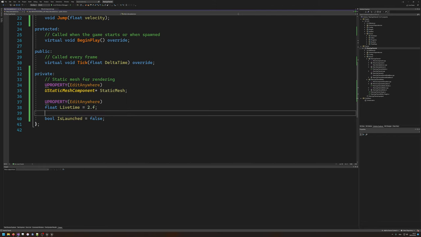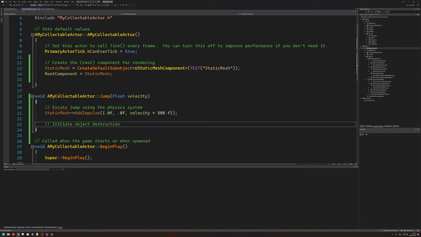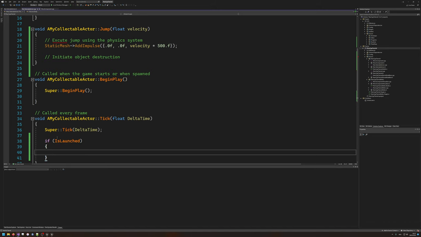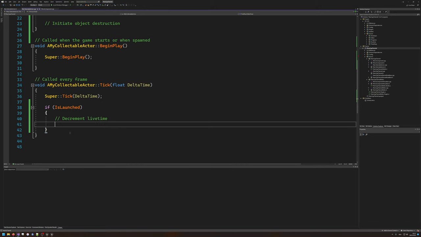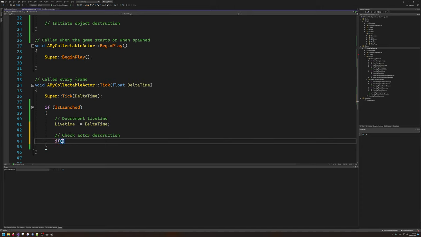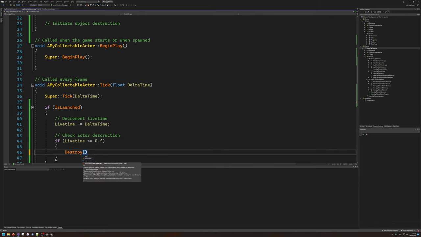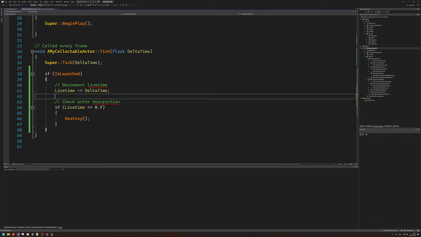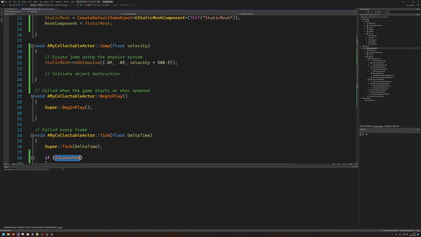So basically, as soon as is launched is true, I want to make sure that it's decrementing the lifetime. So in the tick function, I'm going to check if it's launched, and if this is the case, I'm going to decrement lifetime. So let's set lifetime minus equal delta time. And now I'm going to check the destruction of the actor. If lifetime is smaller or equal to 0, then I want to call the actor's destroy function, which is going to destroy it. All good. And now the only thing left to do is set this to true.